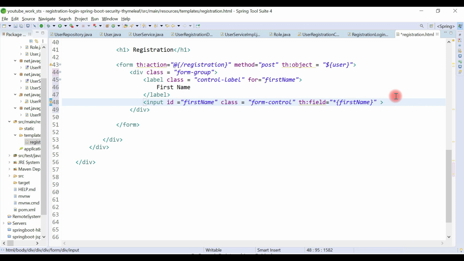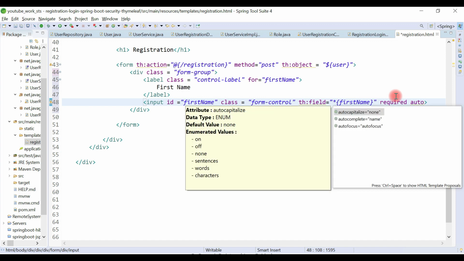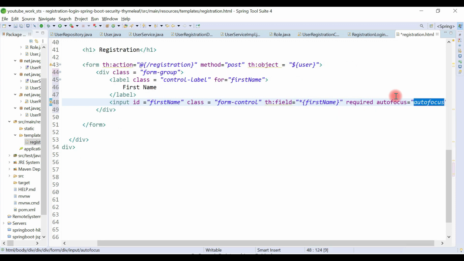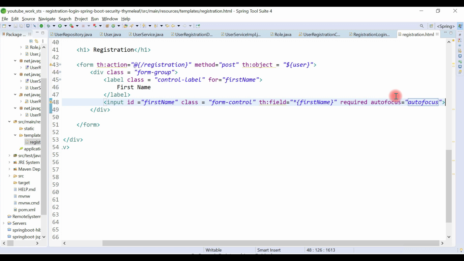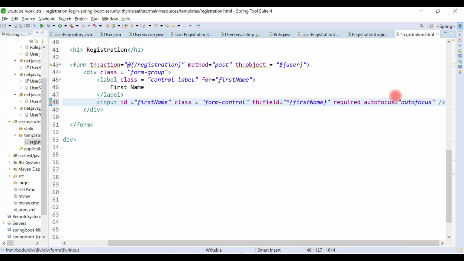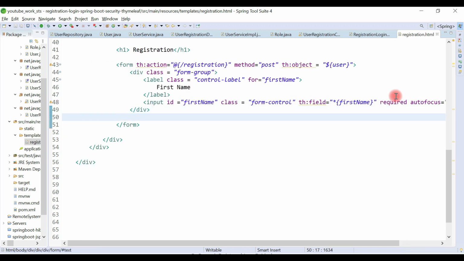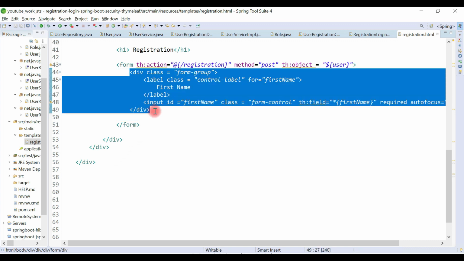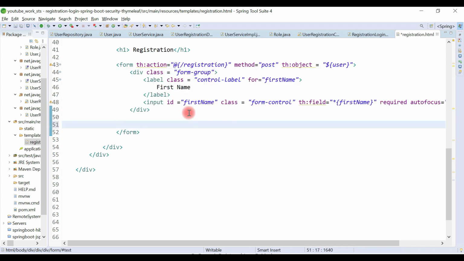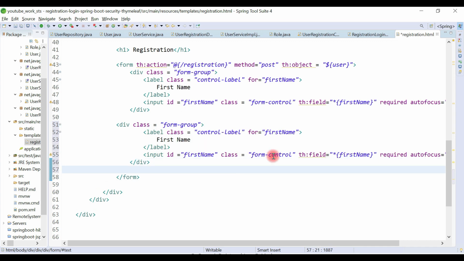And here what we'll do, we'll add a validation: required and autofocus. Okay, great. And let's add a self-closing tag. So this is our input field for first name. Let's similarly add the last name, email and password. Let me copy this snippet and let's change accordingly.